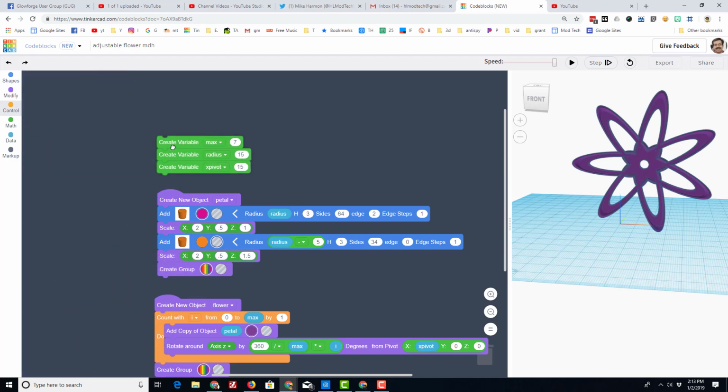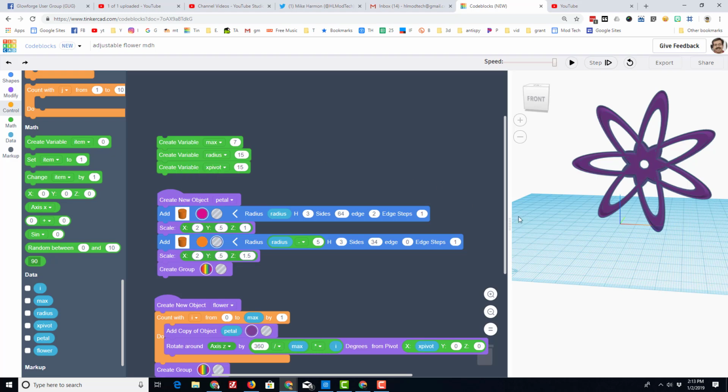So friends, there you have it: the almost instant adjustable flower. Have fun, explore, see what you can make.